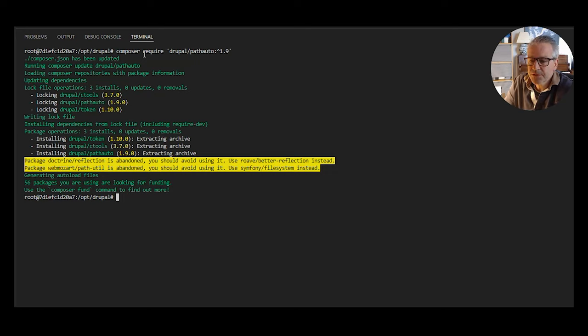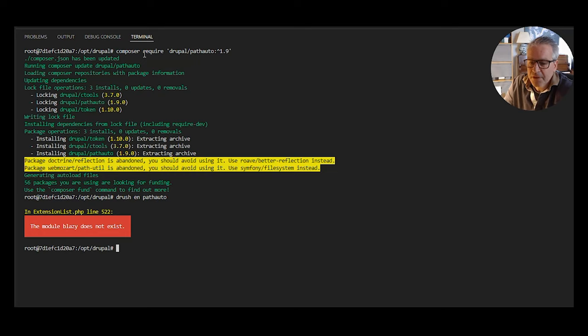Okay, so to enable it in the Drupal administration, we're using drush. If you haven't got drush installed, there's another video coming out that will explain how to do that. We use en for enable. You can write the word enable, but the shortcut is en, and then the name of the module. Okay, that's installed PathAuto. Looks like I've got another issue with a module called Blazy that does not exist. That's not related to this install.